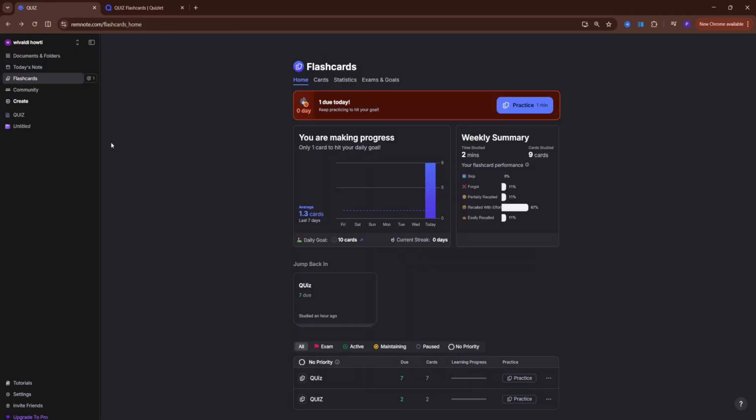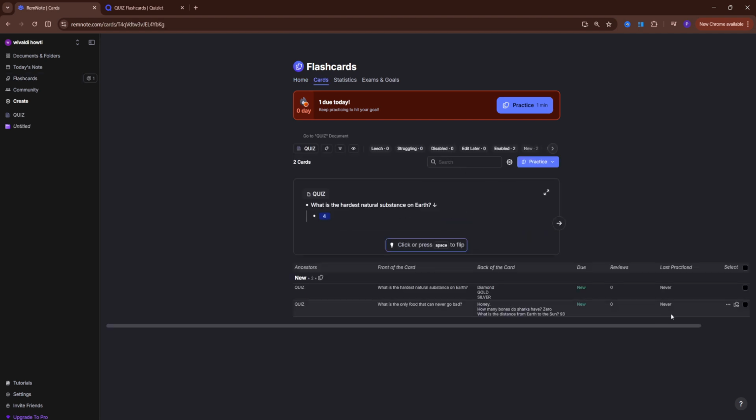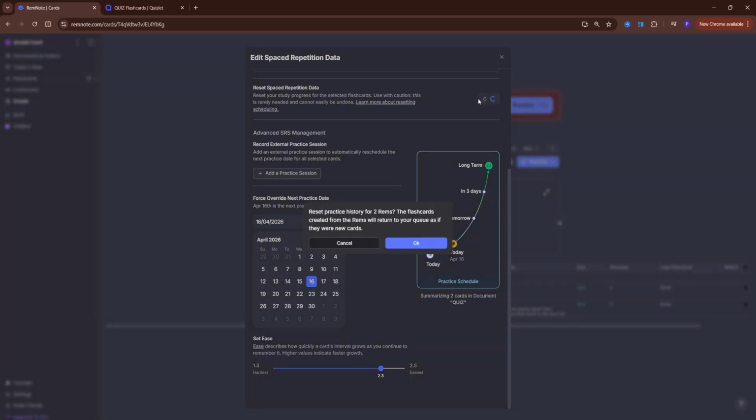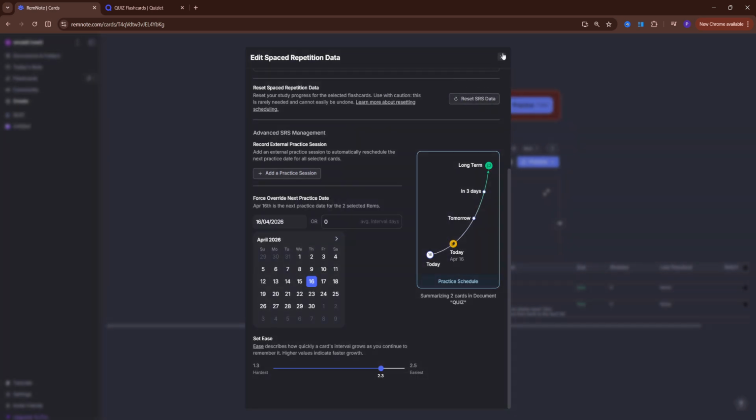But for me, most convenient way is here that I select this one, card table, and then select all of them and edit SRS data, reset, and that's it.